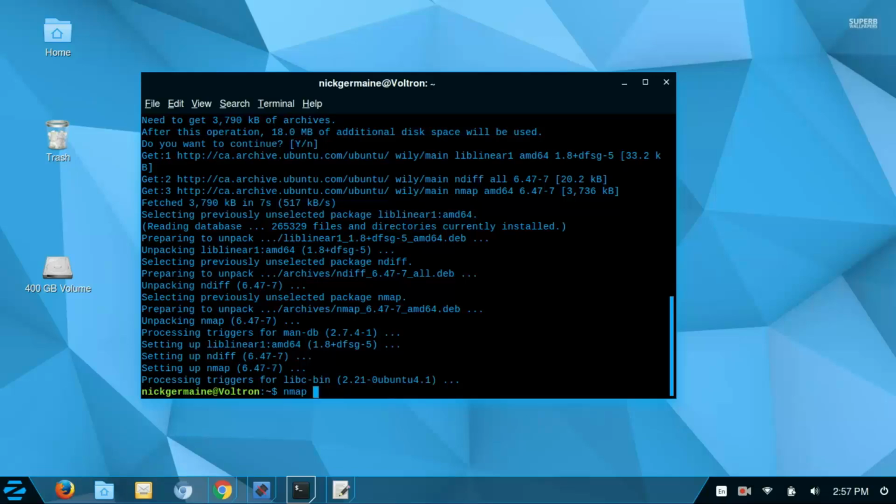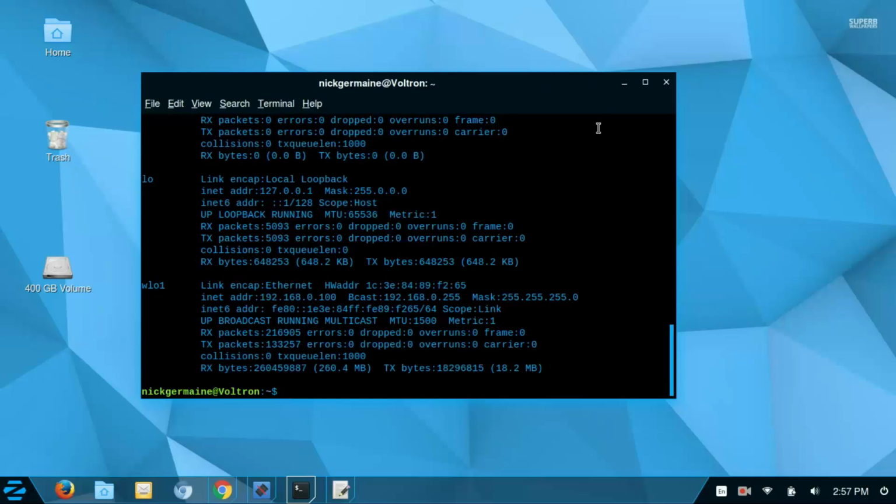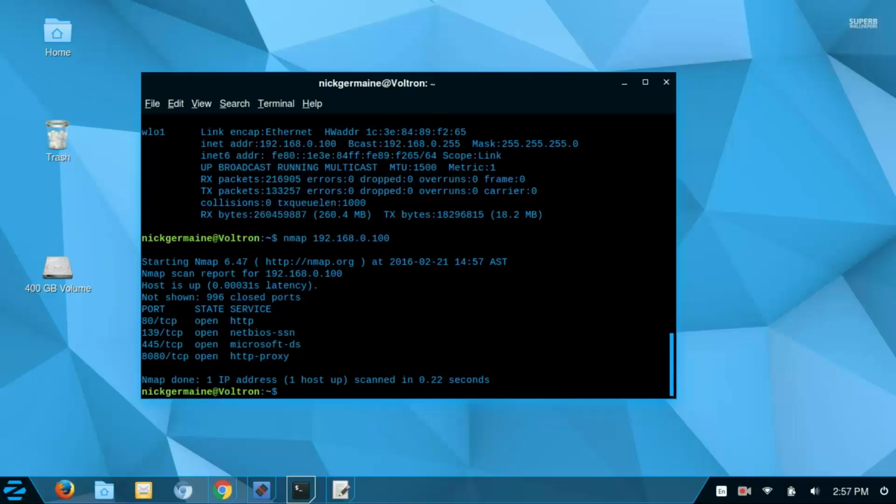So the first thing we're going to cover is how to scan a specific IP address. I want to get the IP address that I have, so I'm going to run ifconfig, and it's 192.168.0.100. So nmap 192.168.0.100. And we can see what ports are available, their state, and then also the service that they provide by name.